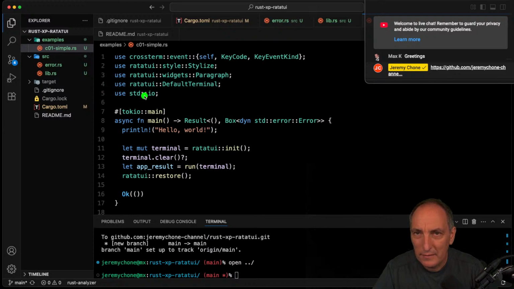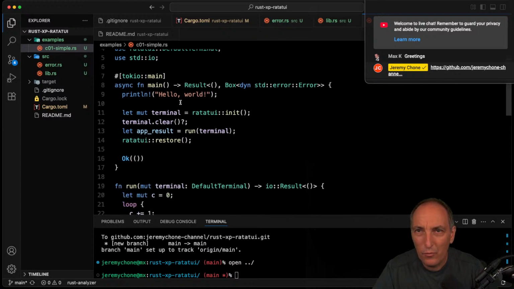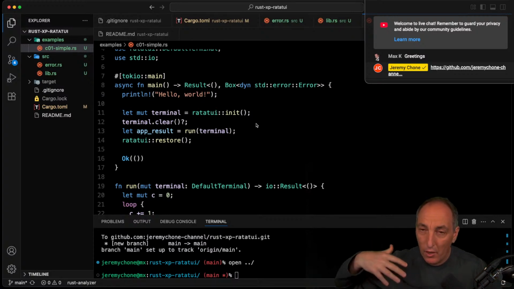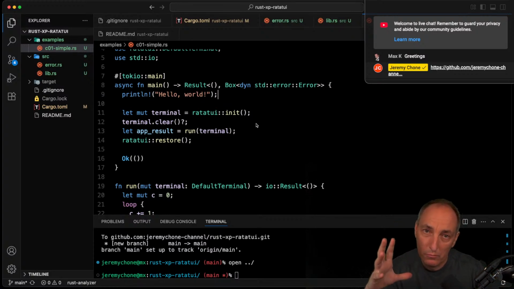So that is the thing. And this hello world does nothing. I do a print hello world. We're going to keep it there. We're going to see why. And then we do a terminal, and we're going to init. So when we init the terminal, basically Ratatui with Crossterm as a backend, I think, will take control of the whole terminal. So even the keys.